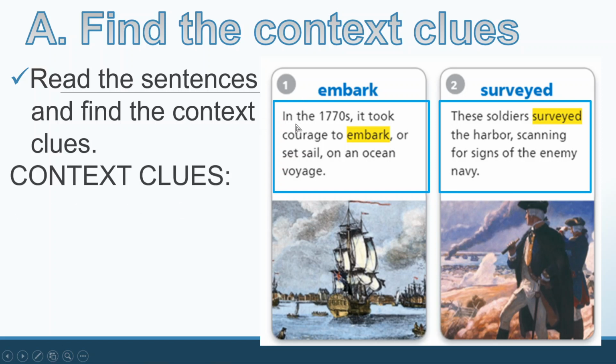Let's read number 1. We have this: in the 1770s, it took courage to embark or set sail on an ocean voyage. And in number 2, surveyed: these soldiers surveyed the harbor, scanning for signs of the enemy navy. Now, I want you to pause this video and find the context clues. What's the context clue for number 1? And what's the context clue for number 2?